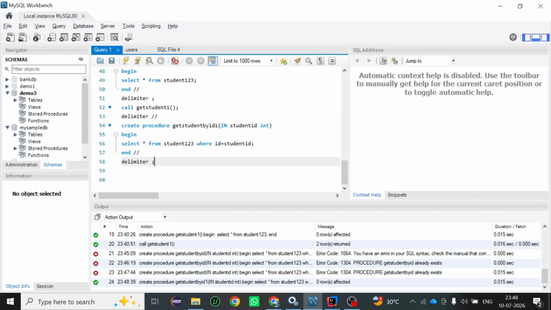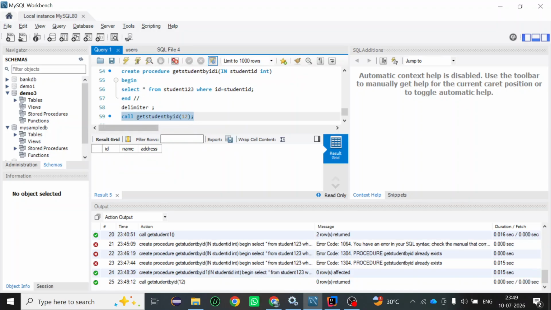Okay, so let me call this procedure using an argument. Okay, so call get student by ID. So I have to give an argument here. So I have an existing record with an ID of 12. So I'm going to give that ID of 12 as an argument to it. So call the procedure. If I call the procedure, you can see ID, name and address of the student, but the rows are not displayed here.